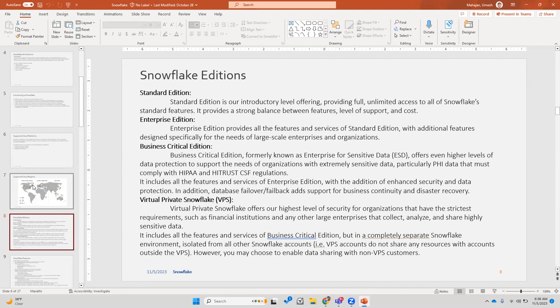HIPAA is the regulatory organization for healthcare data, and PHI is personal healthcare information. There is also PII, personal information used to identify an individual, right? Like your name, email ID, phone number, address, Aadhaar number, PAN card number, or social security number. These are PII data. So in projects, you may hear a lot about PII data.